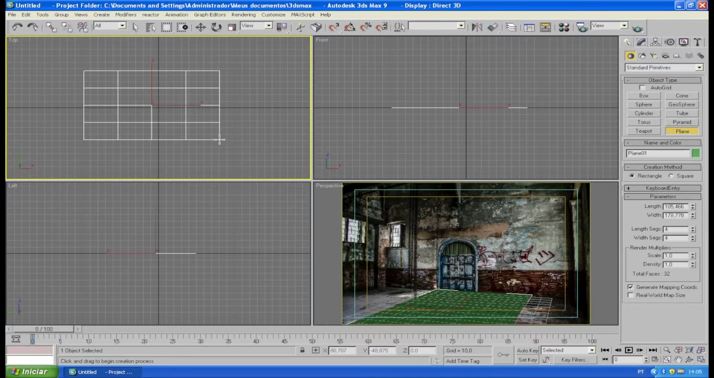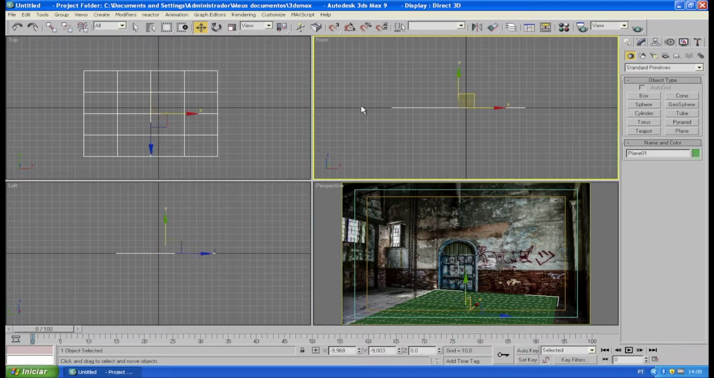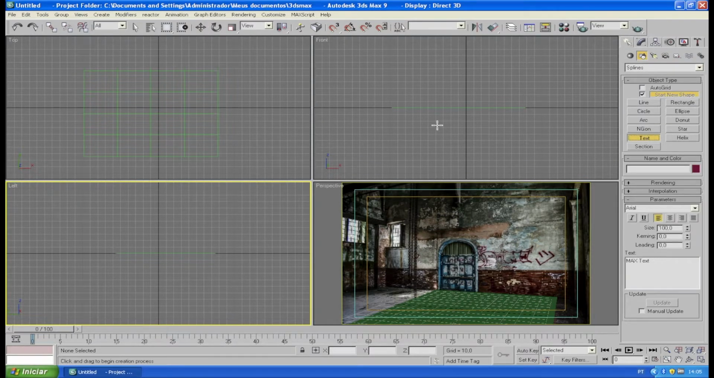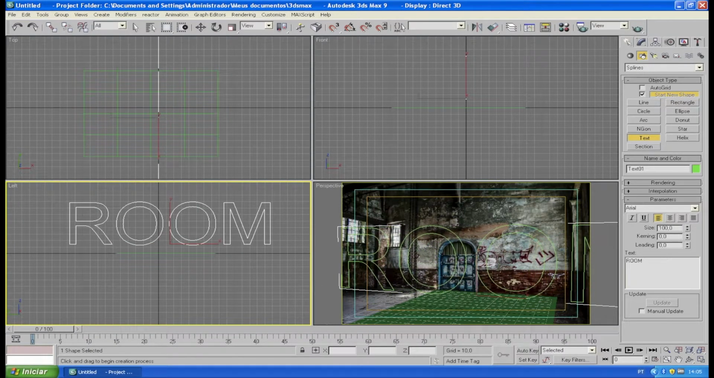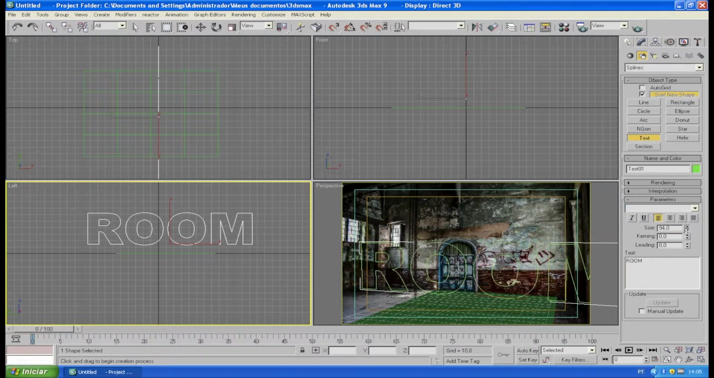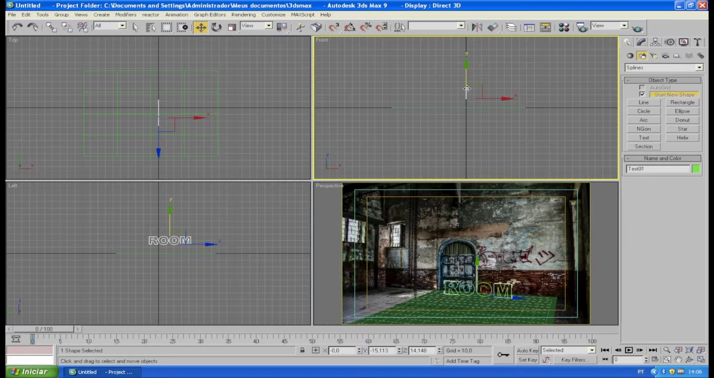If you want a text, you can create a text, or if you want a 3D object to be placed in here, once you have the grid aligned to the ground of the image, it makes it much easier to place an object here. So I'm going to create a 3D text. I will just change it to a room. I can scale it down a bit, and I can position it where I want. I want the text to be touching the ground, so I'm just placing it right there.